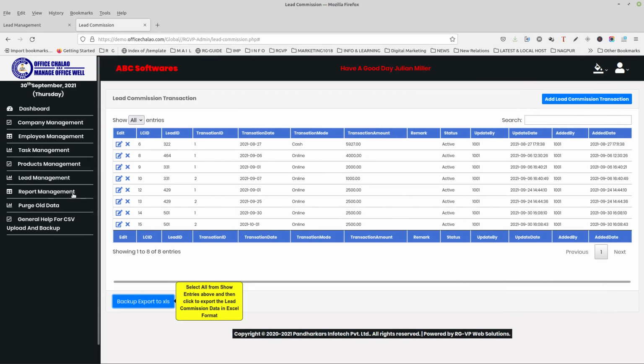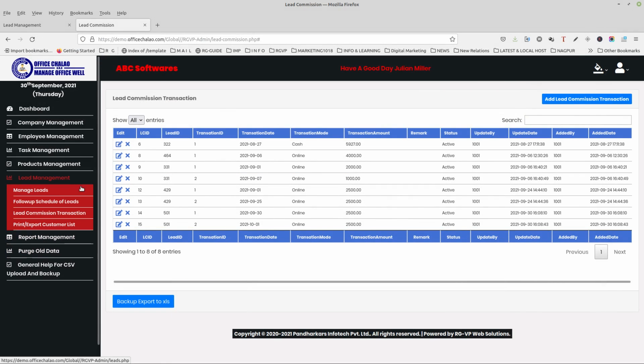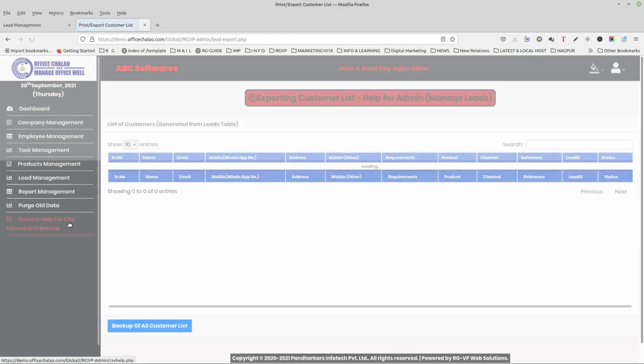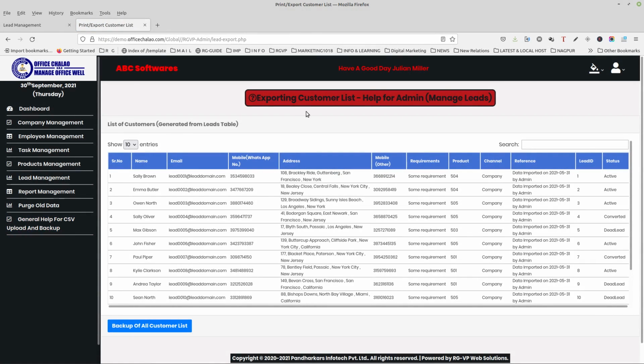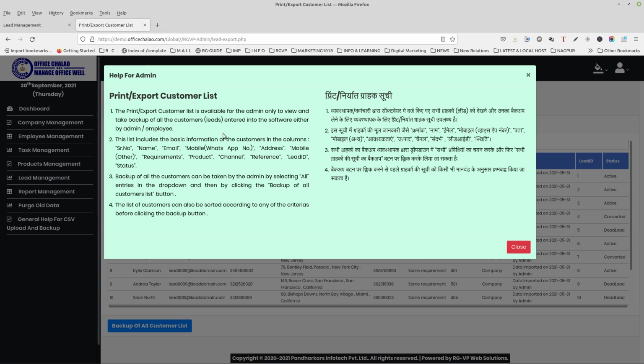Now, let us look at Print Export Customer List submenu. The detailed bilingual help is provided here for admin. Refer point number 3 in case of any doubts regarding backup of leads.